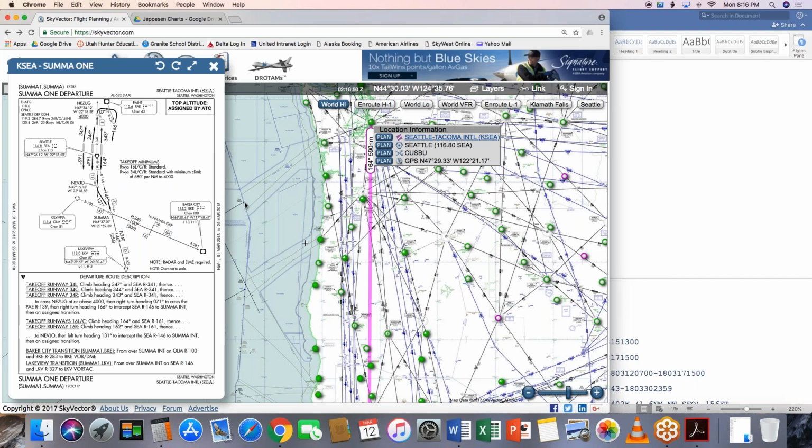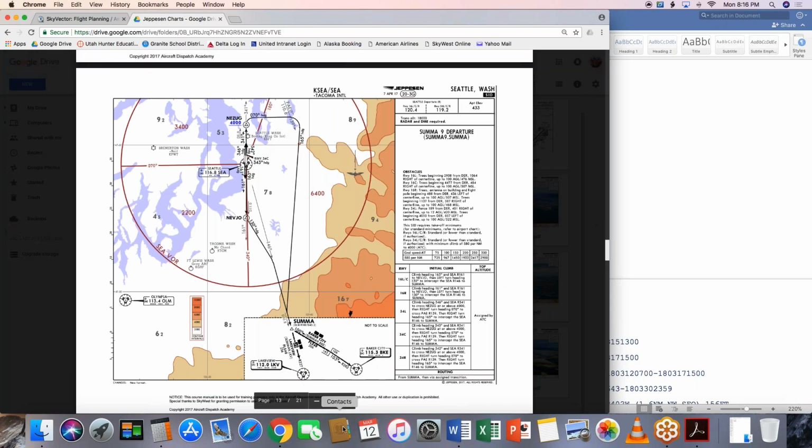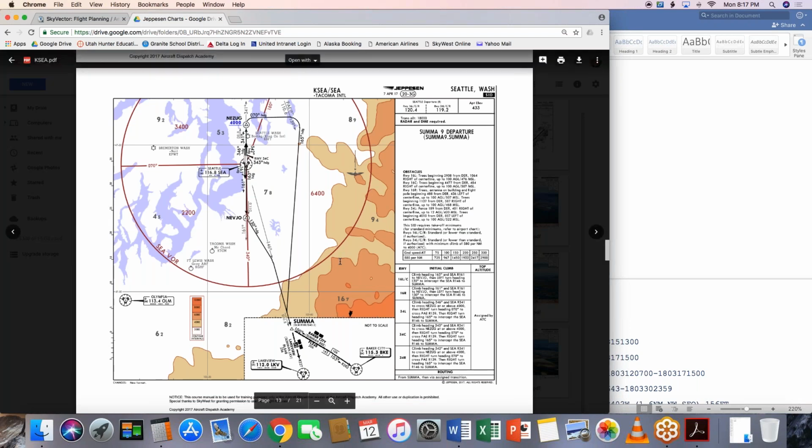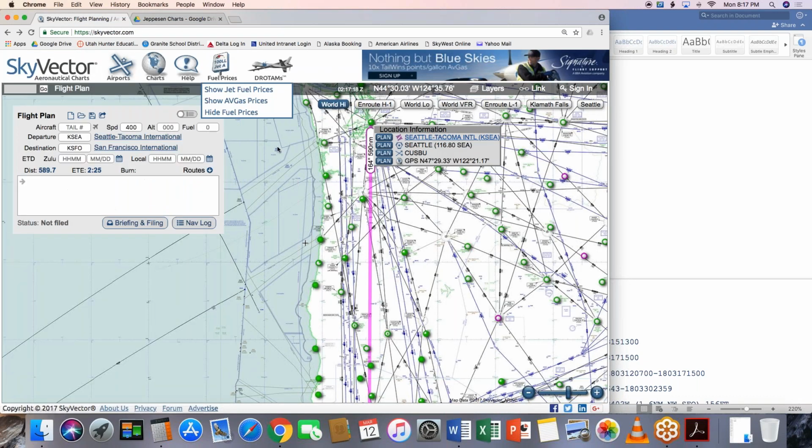You can see it. Your transition points are Lakeview and Baker City, right? On here, Lakeview, Baker City. So it's the same stuff. They've probably just changed frequencies or maybe part of the procedure, but your transition points are the same. So now that we've selected our departure, we can plan our departure. And so it would be the SUMA 1?